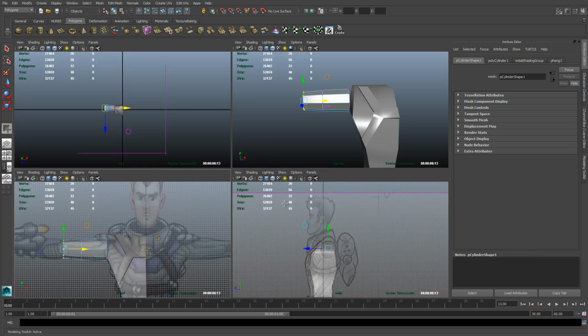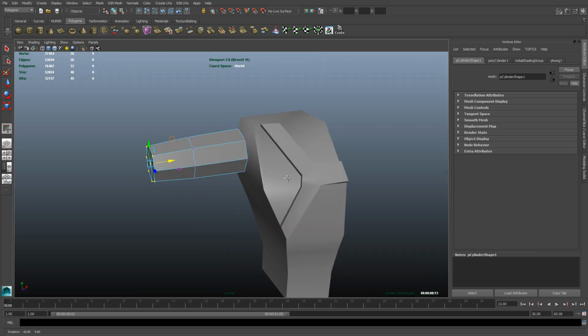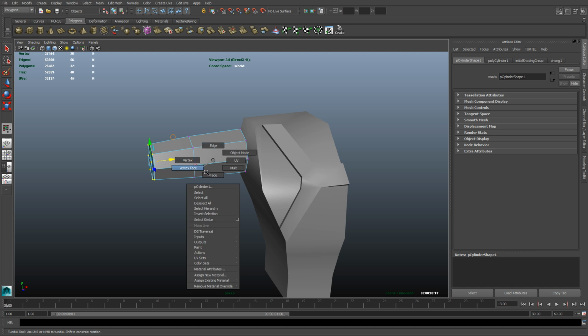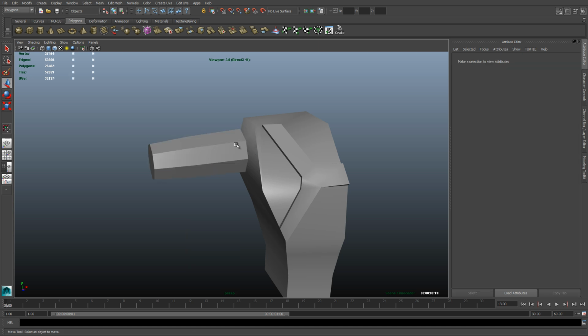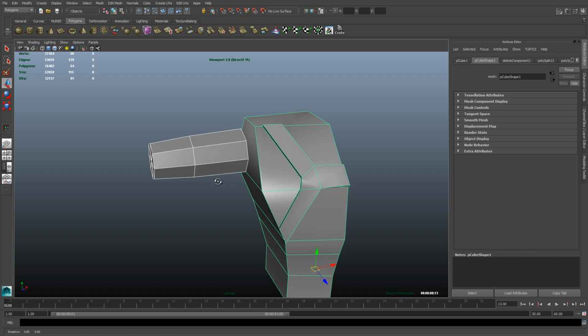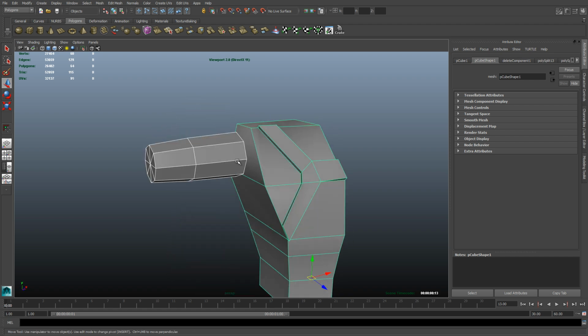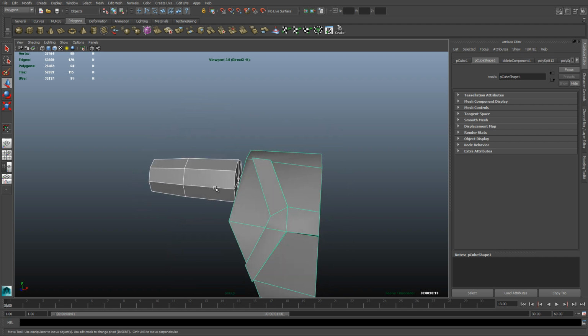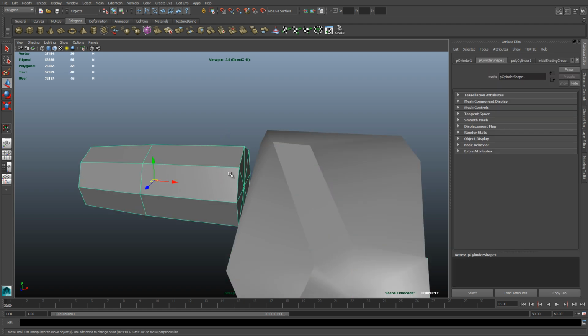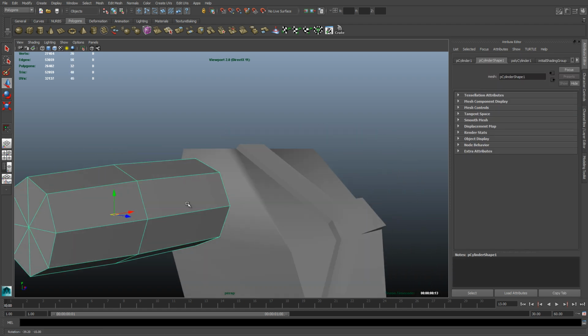Alright, there we go. Good enough. So we have the beginnings of our arm shape, and what we want to do, go back into object mode, we want to actually combine these two pieces here. In order to do that, we're going to need to first get rid of the cap of our cylinder here and then create a hole inside of our torso.